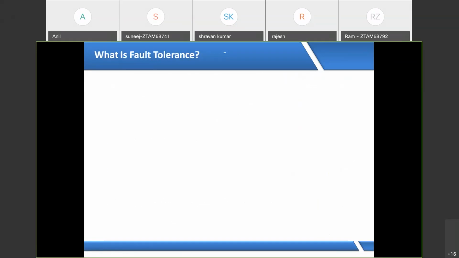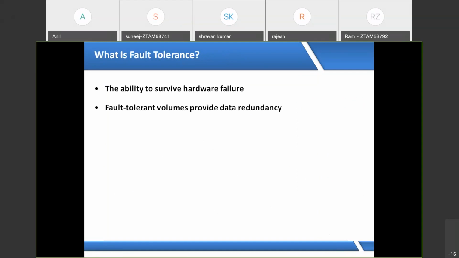We have different RAID levels. What do you mean by fault tolerance? When we apply the RAID, we should get the fault tolerance. So please remember what is meant by fault tolerance. You decide whether, when we apply the RAID, we get fault tolerance or not. Here, the ability to survive the hardware failure is called fault tolerance. Fault tolerance provides data redundancy, meaning you can get the same data even if a hard disk fails, if you are maintaining multiple hard disks.